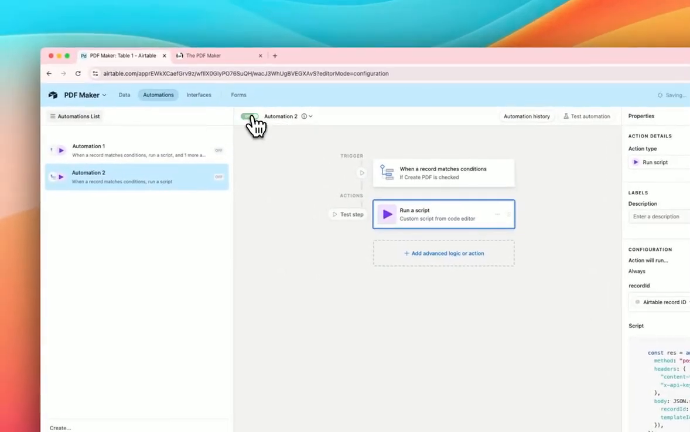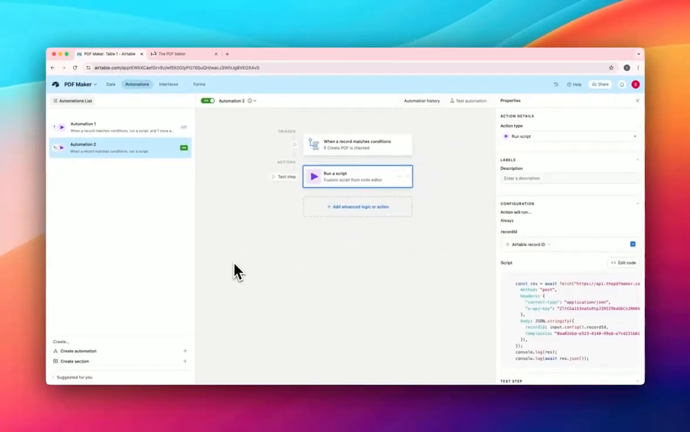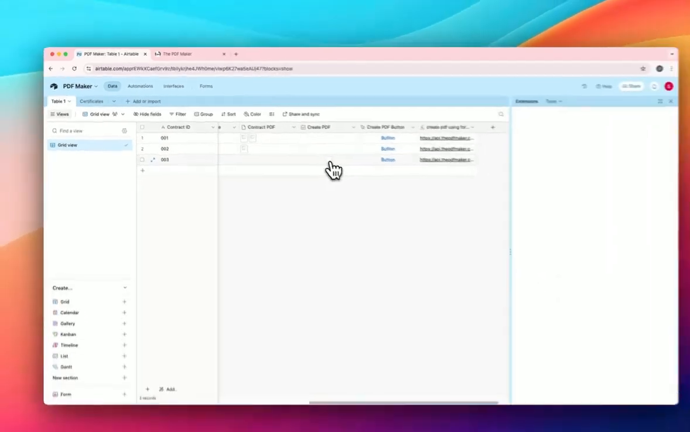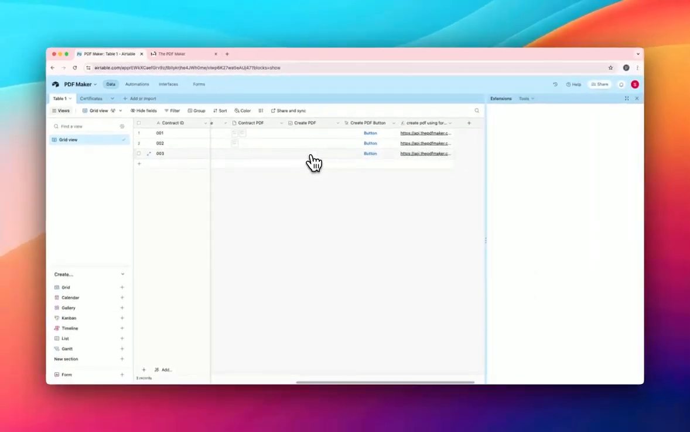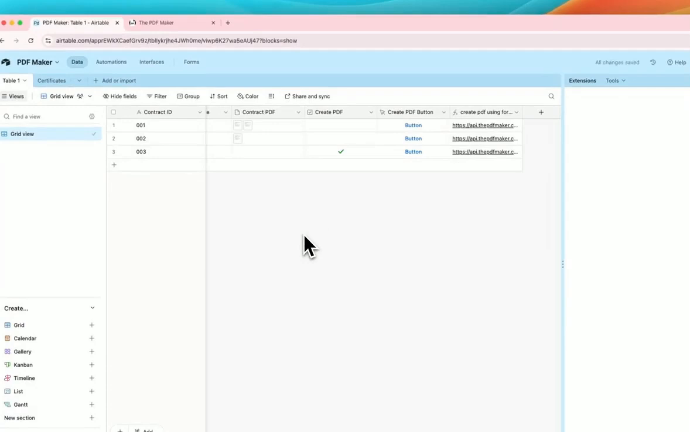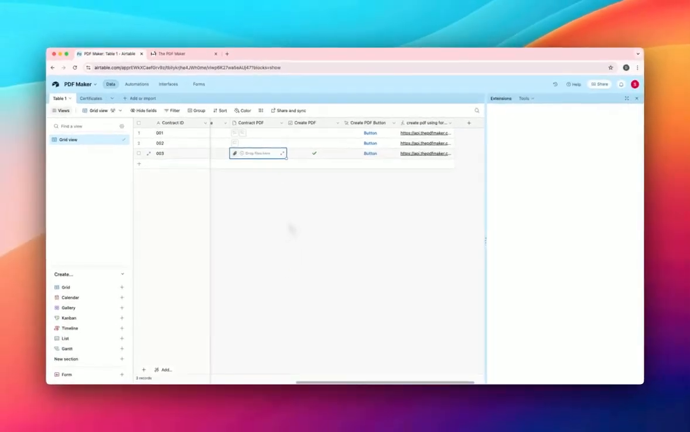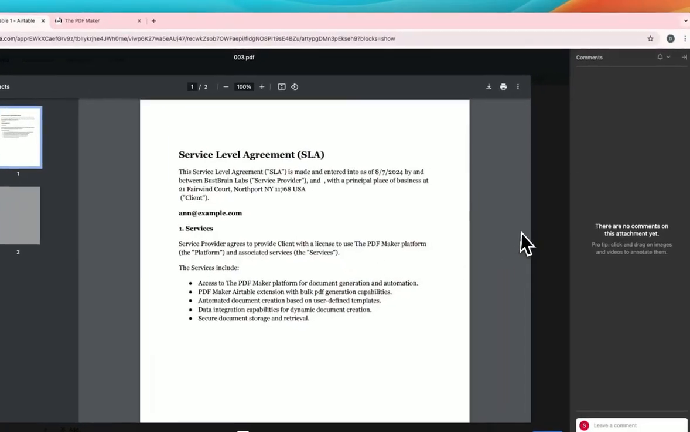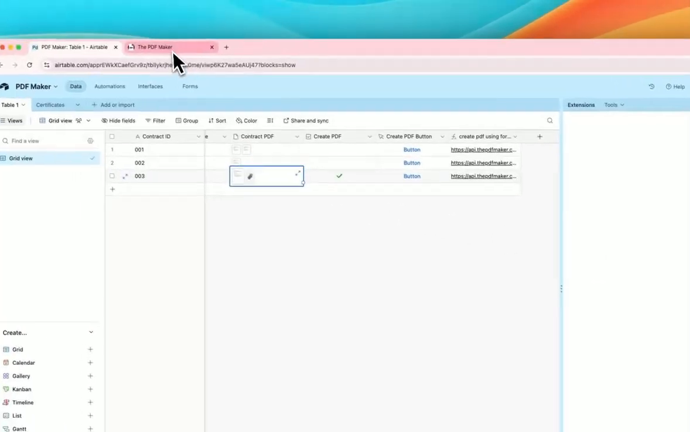and enable this automation. Now we have set up the automation where whenever this is checked, it will create a new PDF. So let's check this, which is the third record, and in a couple of seconds our new PDF should get generated right here. As you can see here, our PDF has been generated. So this is how you use automation scripts to generate PDFs.